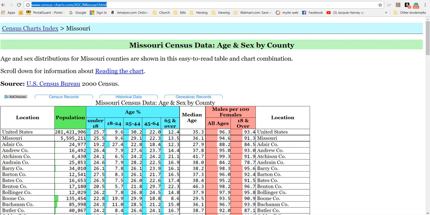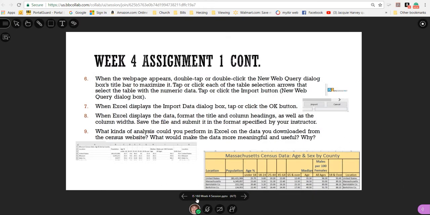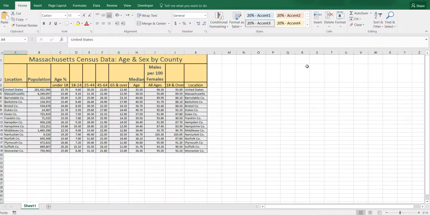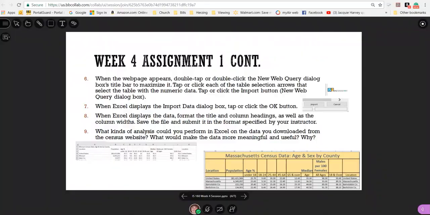Now you also have to do number 9, which asks what kind of analysis could you perform in Excel on the data you downloaded from the website? What would make the data more meaningful and useful, and why? So just pick a place. You could merge some cells and just type in your response to that. I know it comes after where it says to submit, but it is part of the assignment, so you should be completing that. That's really a pretty simple one this time.